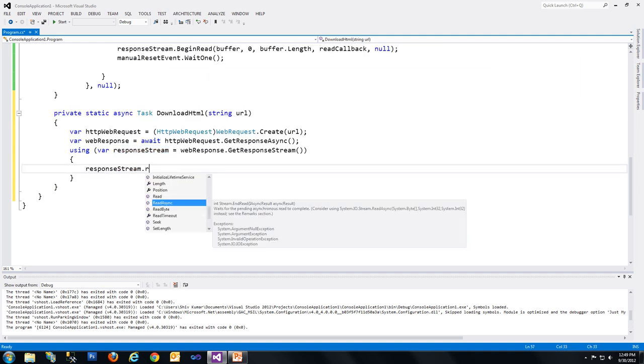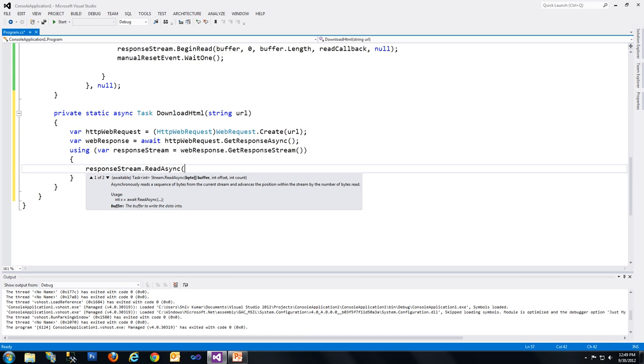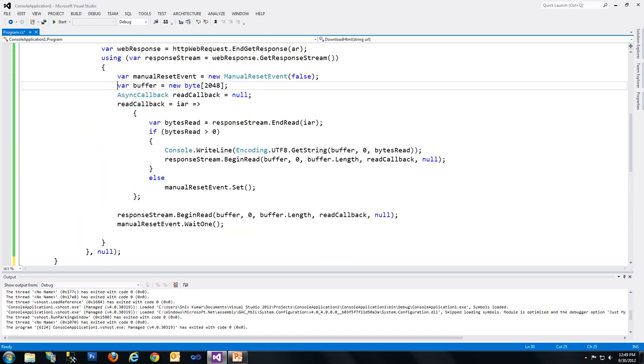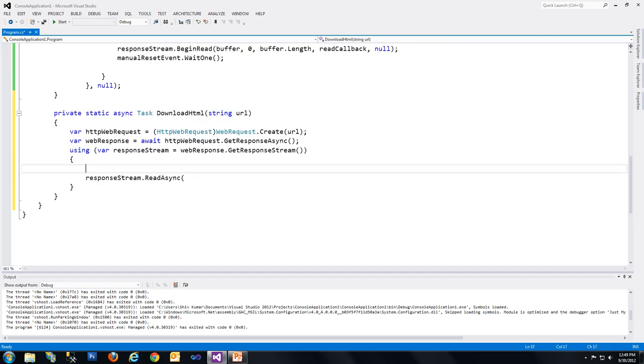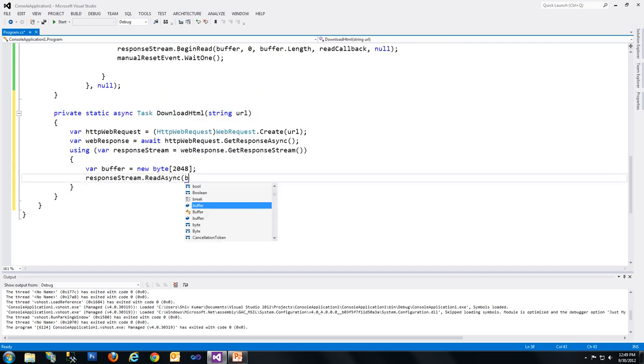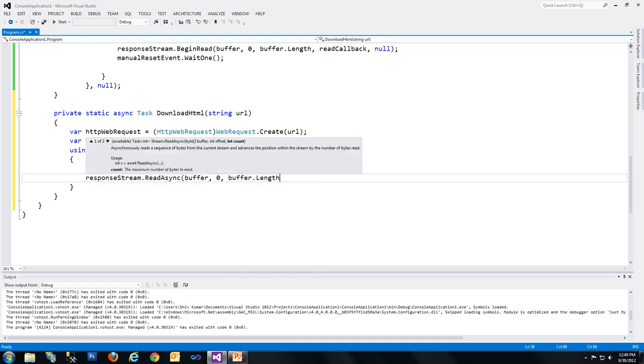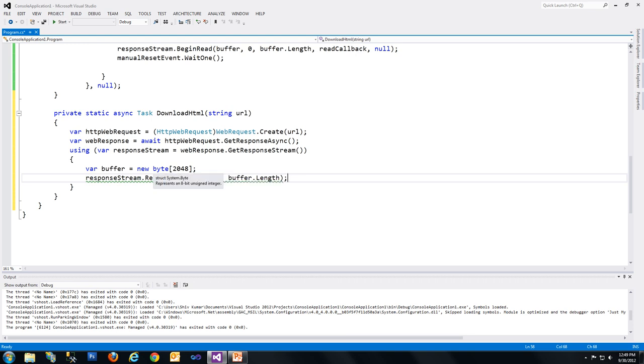Once we are in this response stream, we do the read. So instead of begin read, we'll do a ReadAsync, and that gives us the buffer. So let me just copy this from here. Once we have the buffer, offset 0, buffer.Length, that was convenient, that returns to us the bytes read, and we await this as well.